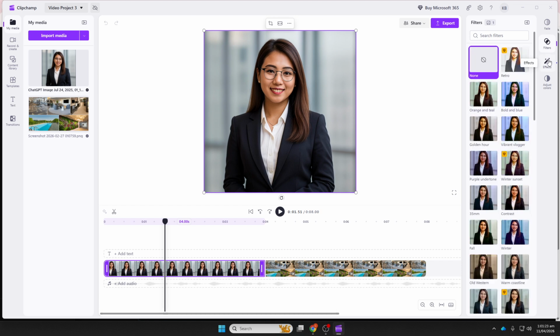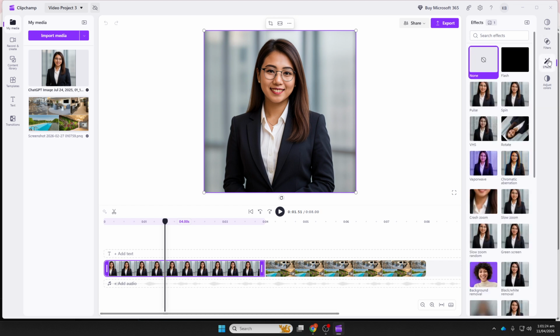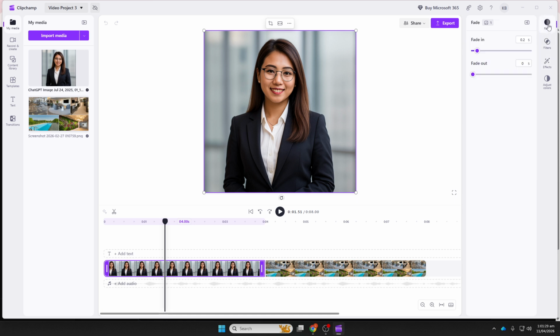Now, apply the blur effect. Choose a filter or effect that softens the image, often labeled blur, soft focus, or something similar. The moment you click it, you'll see the change in your preview window. Most blur effects include an intensity or strength slider. Start low and move the slider slowly until you reach the level you need.